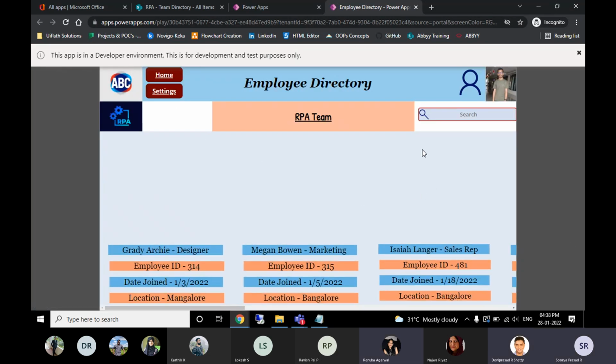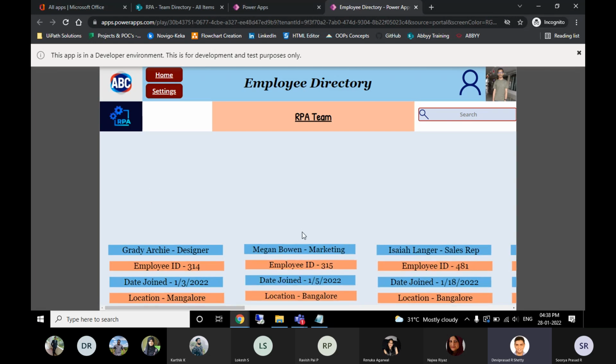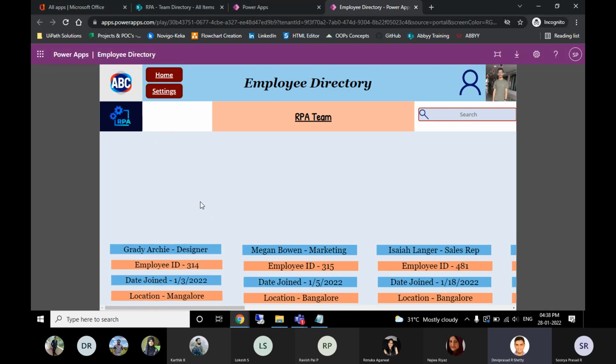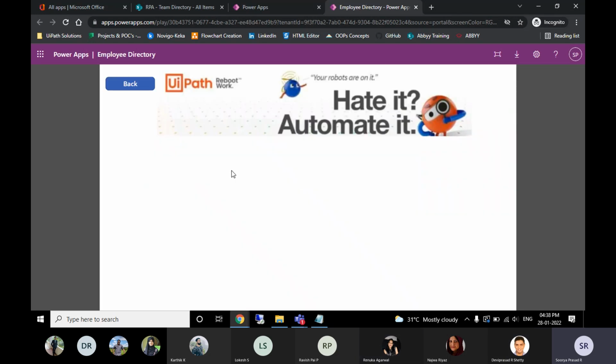I have just used some basic things. Okay, fine. This looks something different. So that is the designer, employee ID 314. You have used the gallery control over here. Yes, and these two are the buttons. If I click on the settings button, it will go to the next screen. Here I have tried a bar chart, but there are three different properties, so I couldn't get that done. Okay, no issues. When I click back, it will take you back to the first screen.